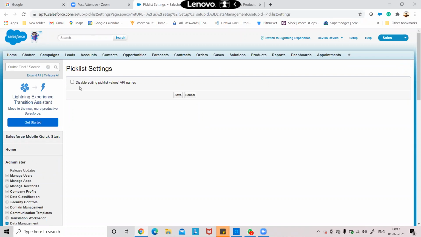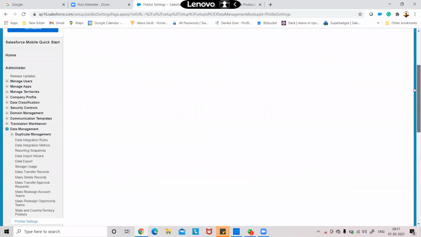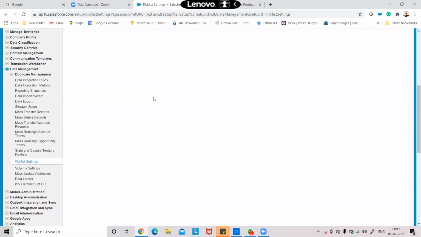This is the pick list setting: disable editing pick list values API names. API names are what you see at the bottom as an API name. It's like underscore underscore c or underscore whatever you see. There's an underscore in between the name. That's the API name.